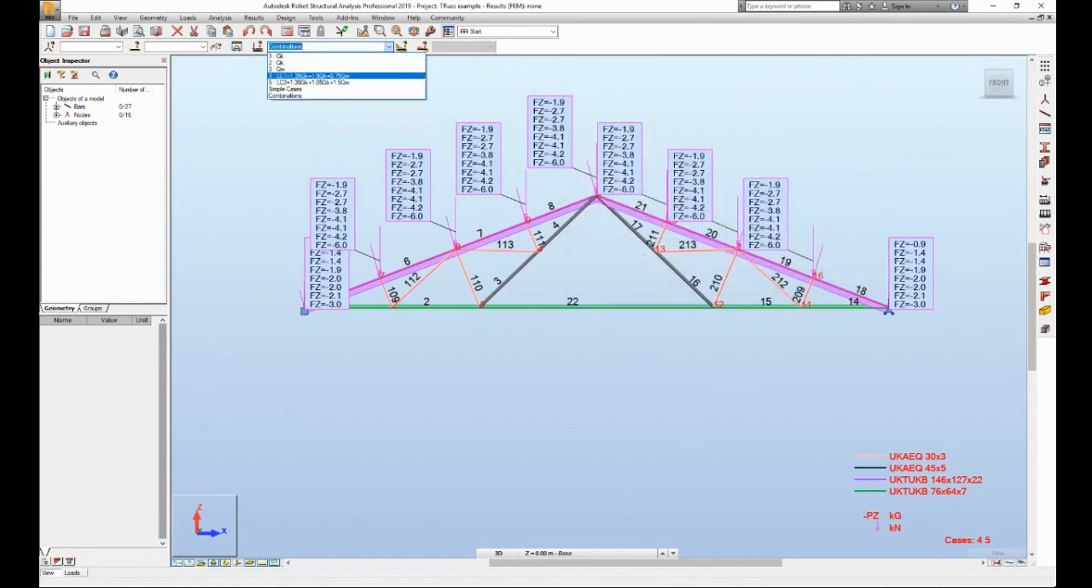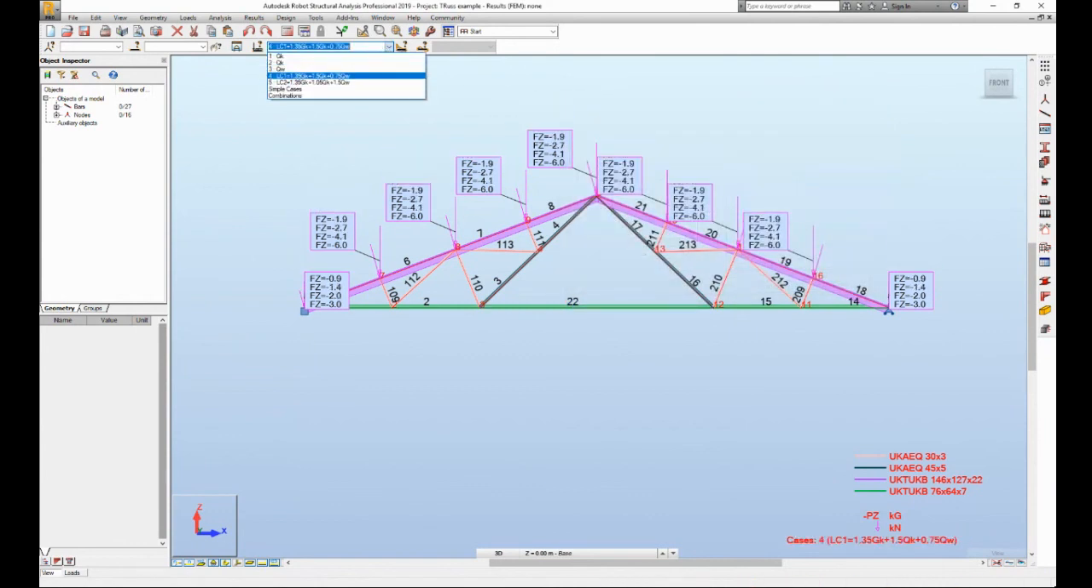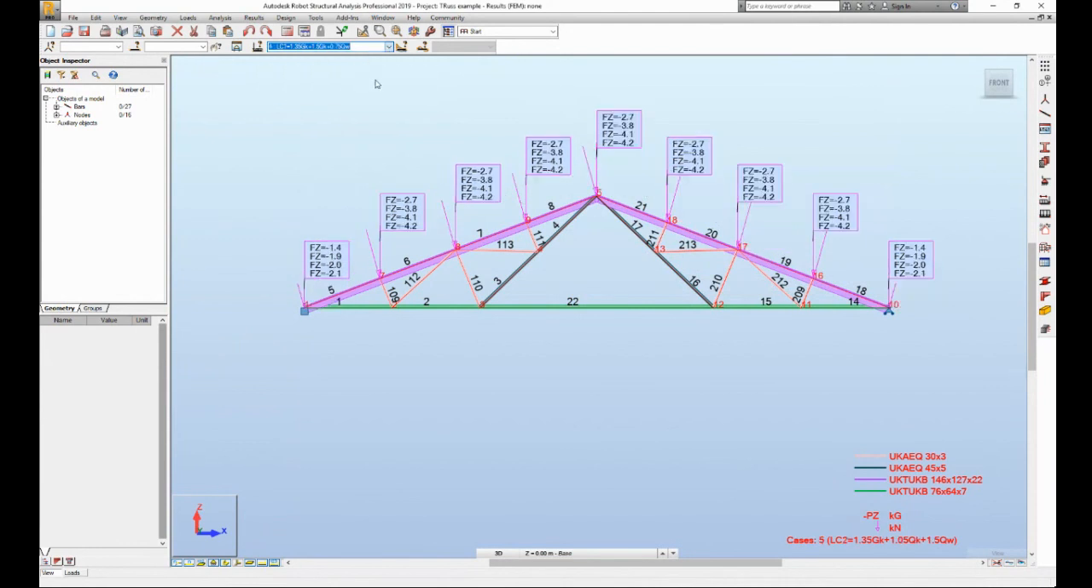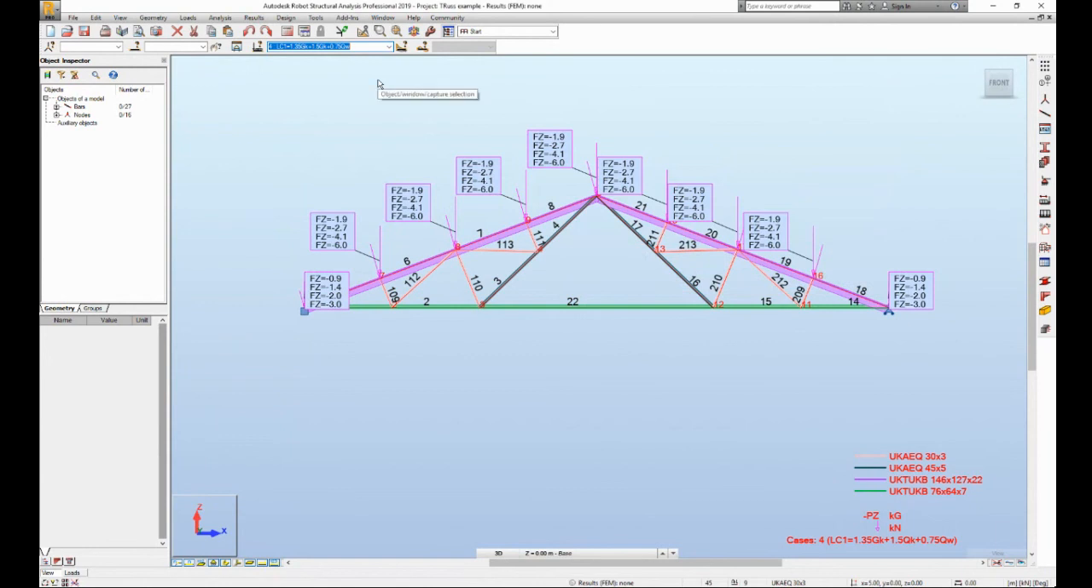Okay, so now we've got, say, two load combinations. Usually the third one, we have another wind that's going up the way. So that's two load combinations in there. Okay, so that's the truss built. So just going to finish up relatively quickly here.